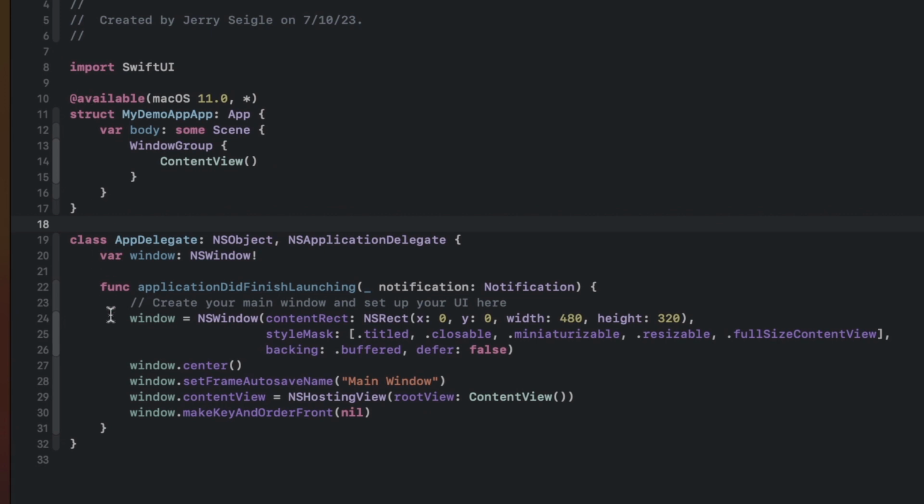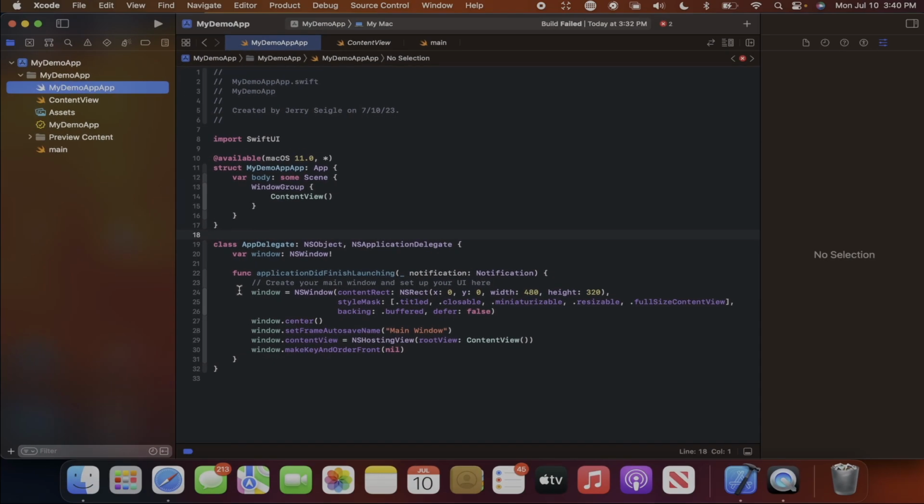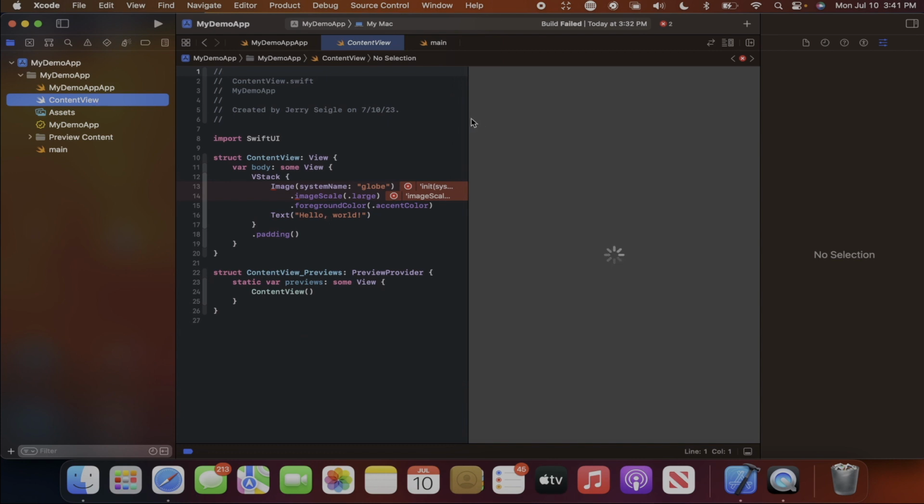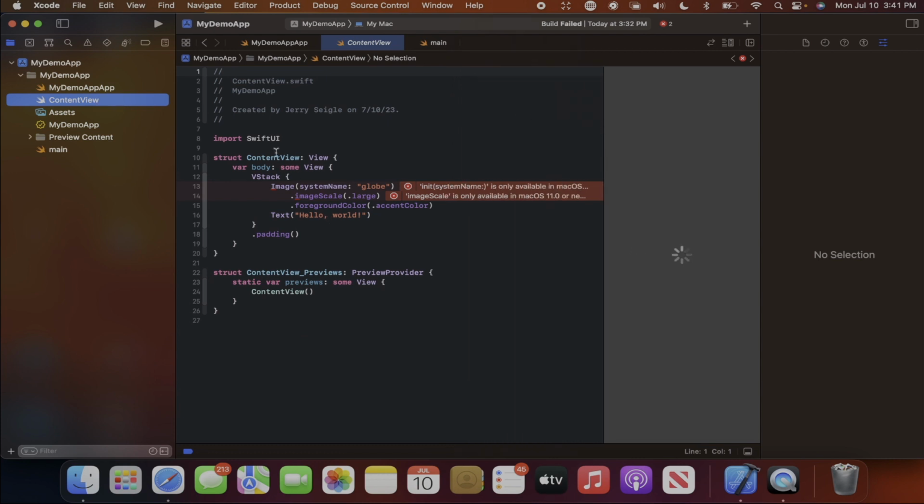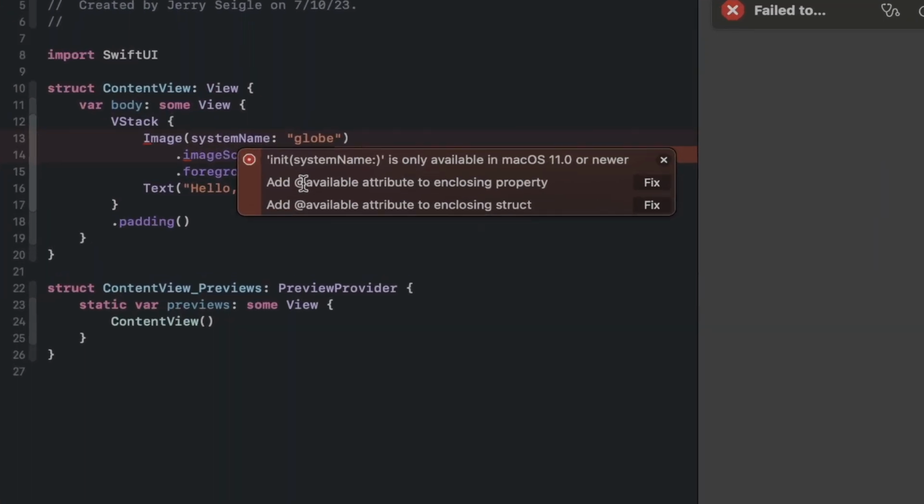But we have one more thing that we have to address before we can actually use this. Let's go to the content view. Now, content view, this is the default. This is what Apple provides us by default. You may not have this issue right here if you're going to create your own content view, but because we're using the default content view, of course, we have to make some changes. And basically, as you can read here, it's telling us this init system name is only available in Mac OS version 11 and newer. I don't want to put an availability on any of this stuff here.